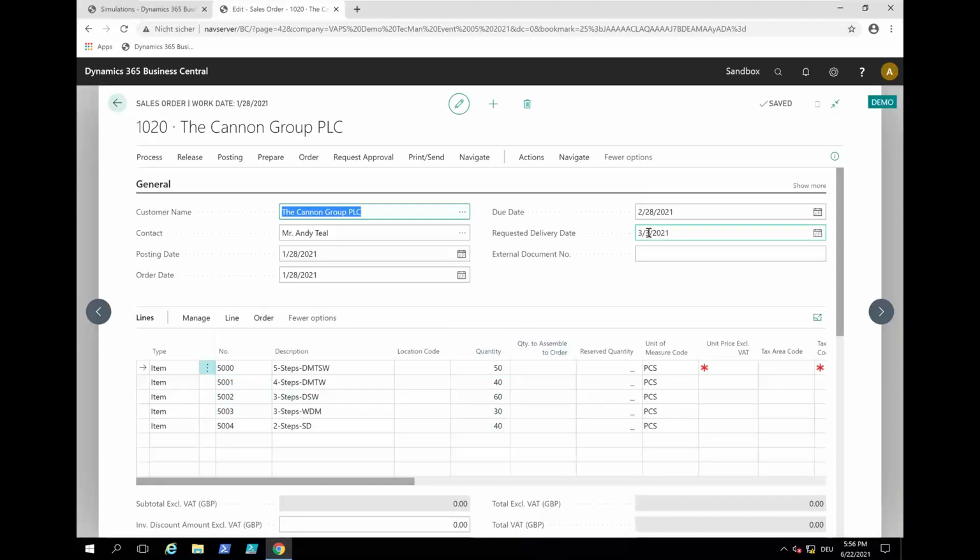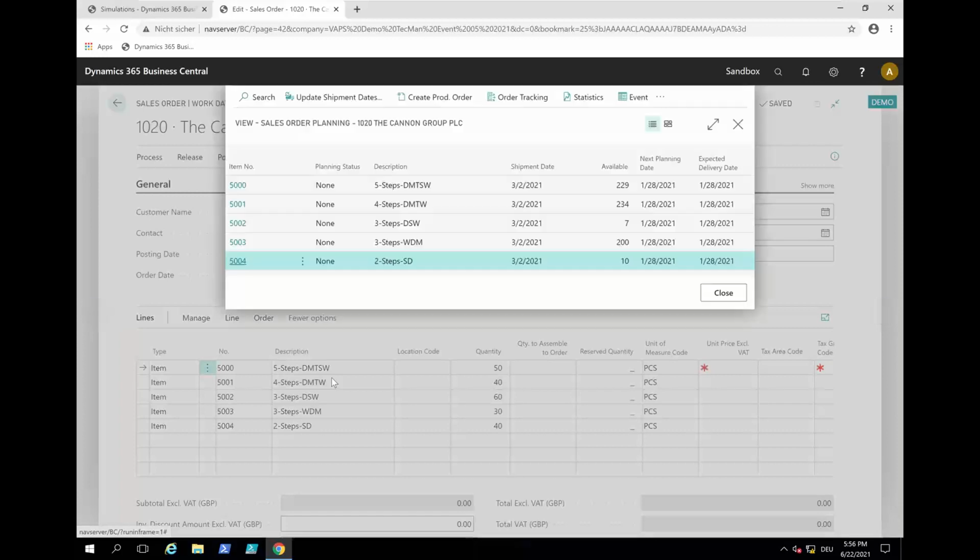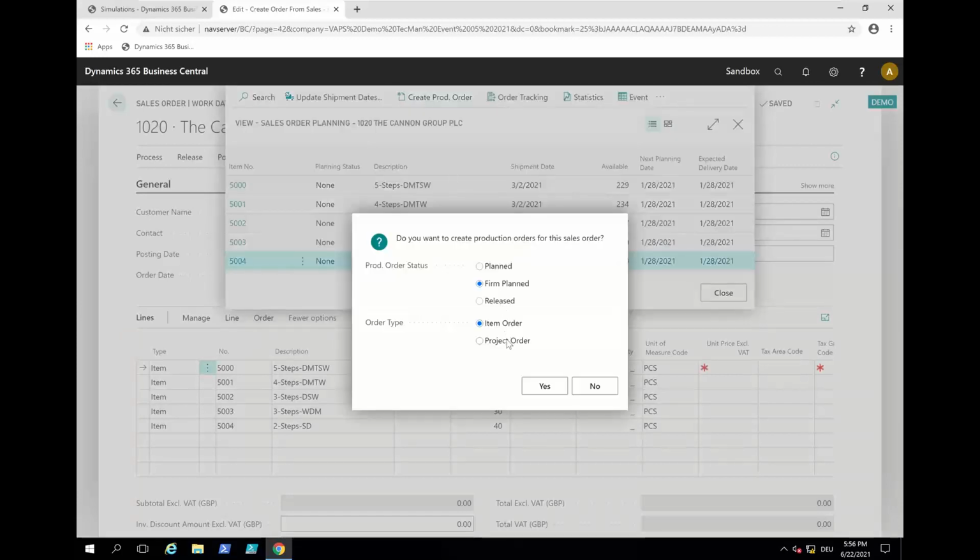And they want to have this on the 3rd of March. So I am going to create a production order from this sales order because I don't have this in my schedule. So I create a production order. I create this as a firm planned order.